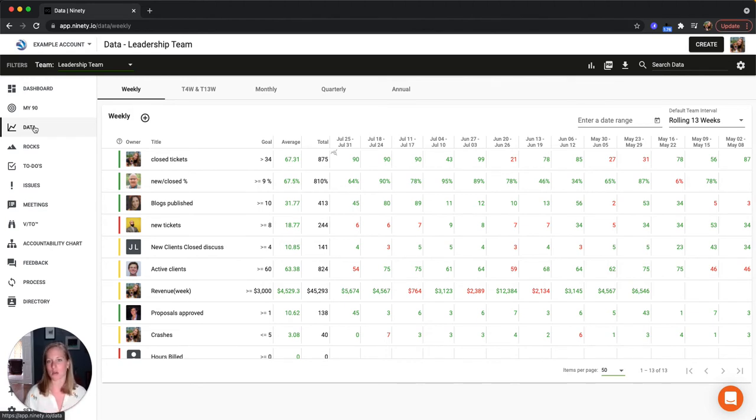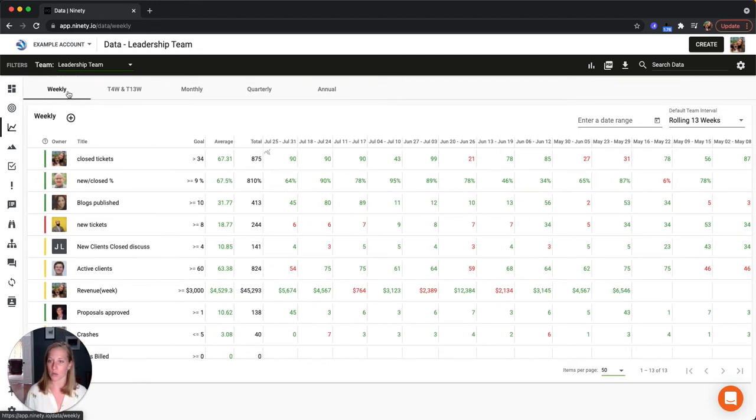And then as other companies start running Level 10 meetings and getting involved in 90, they may start creating their own set of metrics that are important for them to review on a weekly basis. Now, within 90, it's not just reviewing on a weekly basis. We also have the ability to enter data at a monthly, quarterly, and annual interval within here. And so across each of these tabs, these are unique measurables. So the numbers that we're entering weekly are different from the numbers we would enter quarterly or annual.